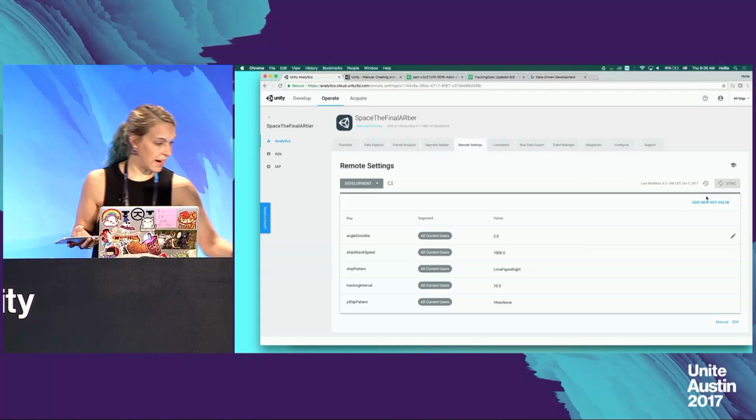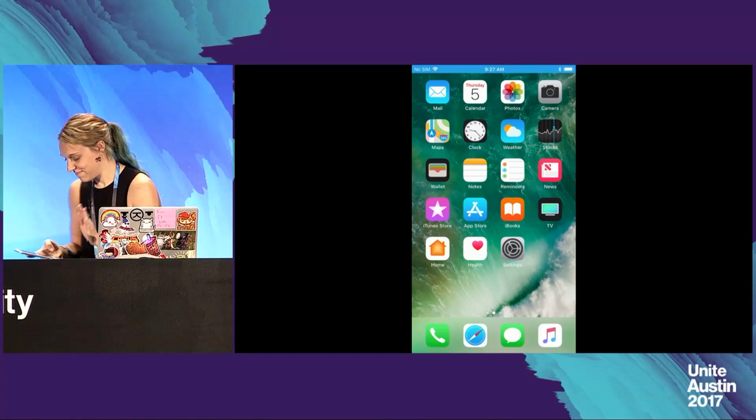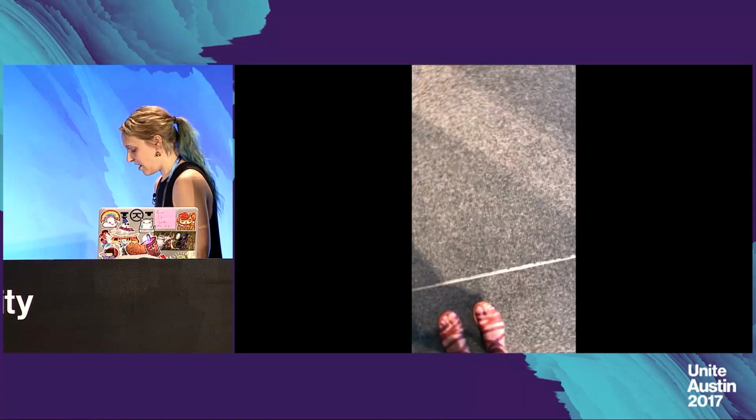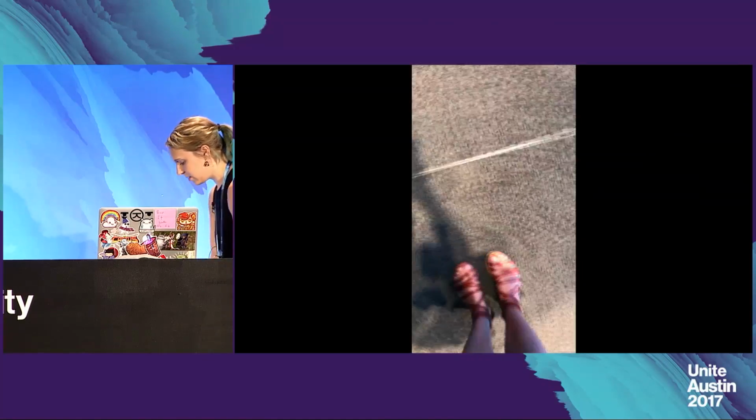Now if I go back to my app, just remember, I have not rebuilt this. This is going to be amazing. Okay, same app install. We're waiting a second for the Unity splash screen. Voila. Here's my lovely toes.